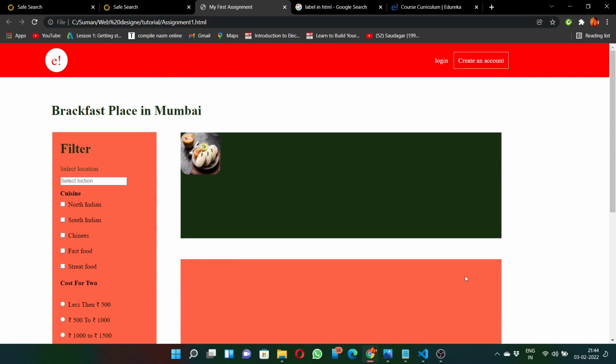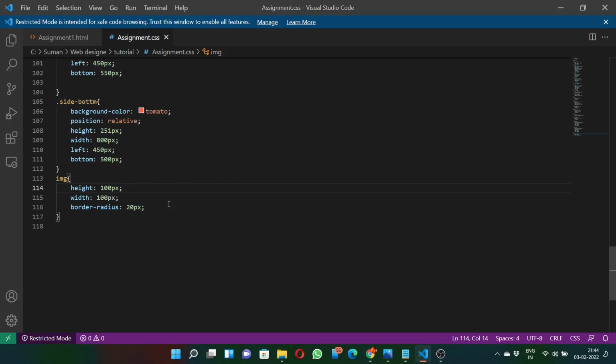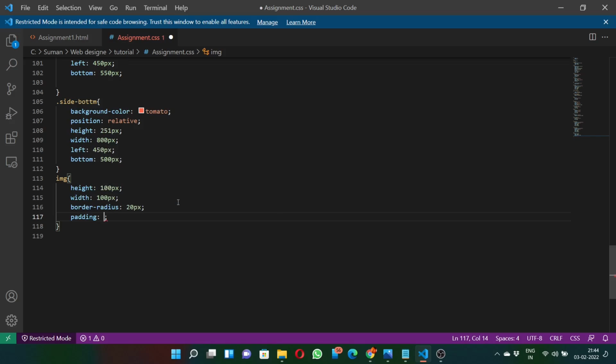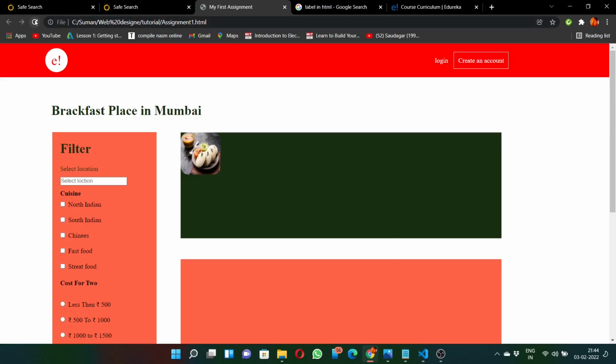So for that, we can do it in many ways. We can make it position relative, or we can do it easily by giving it padding all around. So 10 pixel, 10 pixel, 10 pixel and 10 pixel. Here we go. Save it, go to the browser and refresh it. As you can see, we have a little bit of space between it, but we need more.